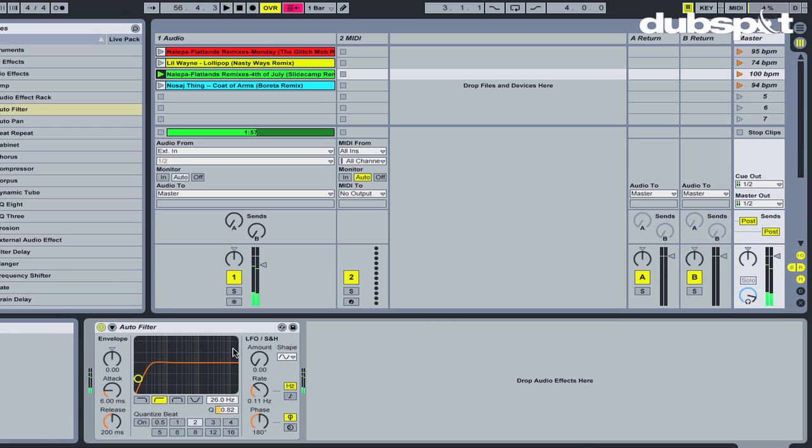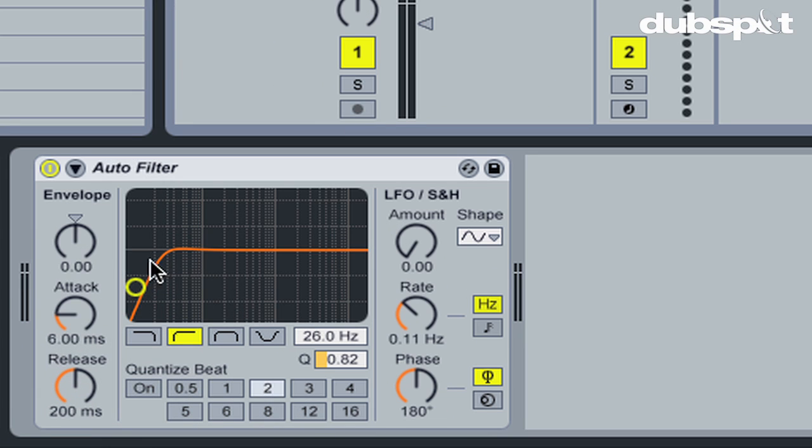The problem here is when you have the Auto Filter set like this and the knob is turned all the way to the left, the Auto Filter is actually still engaged because it's on right here. So let's take a look at how you can deal with this. This is Boreta's trick.